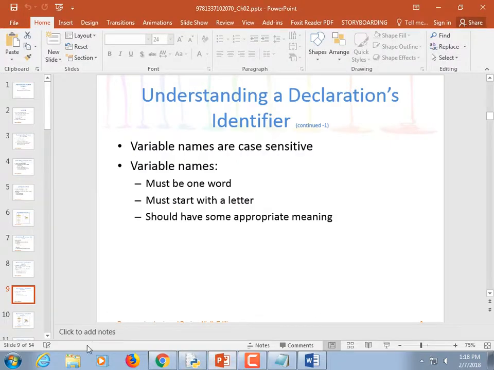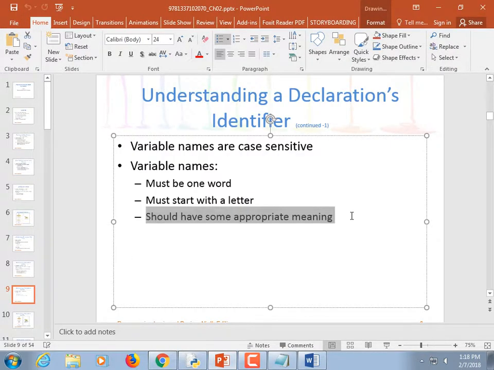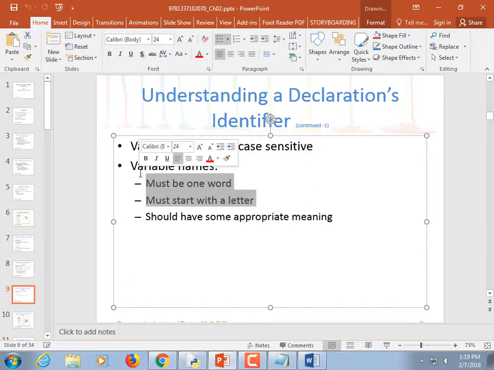It's part of picking good variable names. They should have some appropriate meaning. They must be one word, meaning no spaces. You can't say my space age is equal to 3. Or your space age equals 7. You know, right? That space would cause a syntax error. Variable names must be one word, must start with a letter, and should have some appropriate meaning.